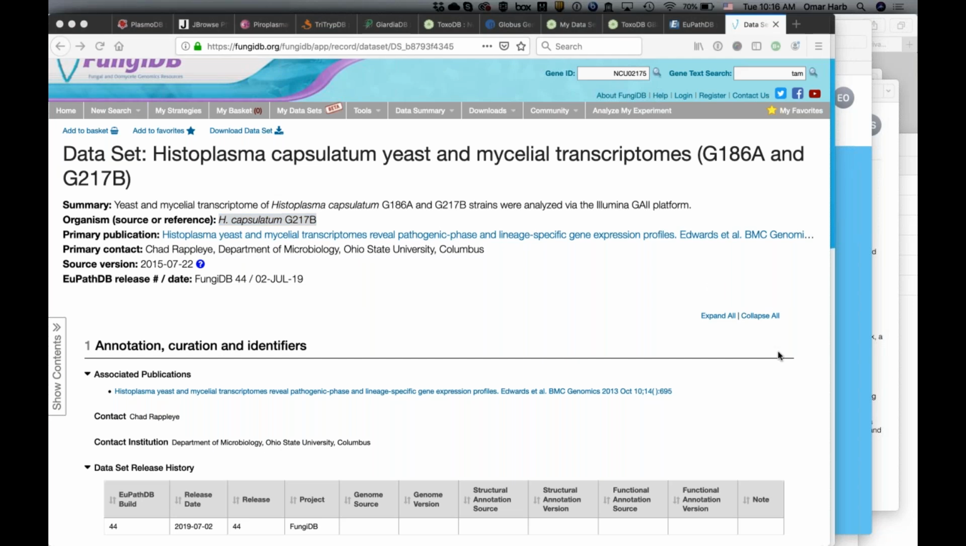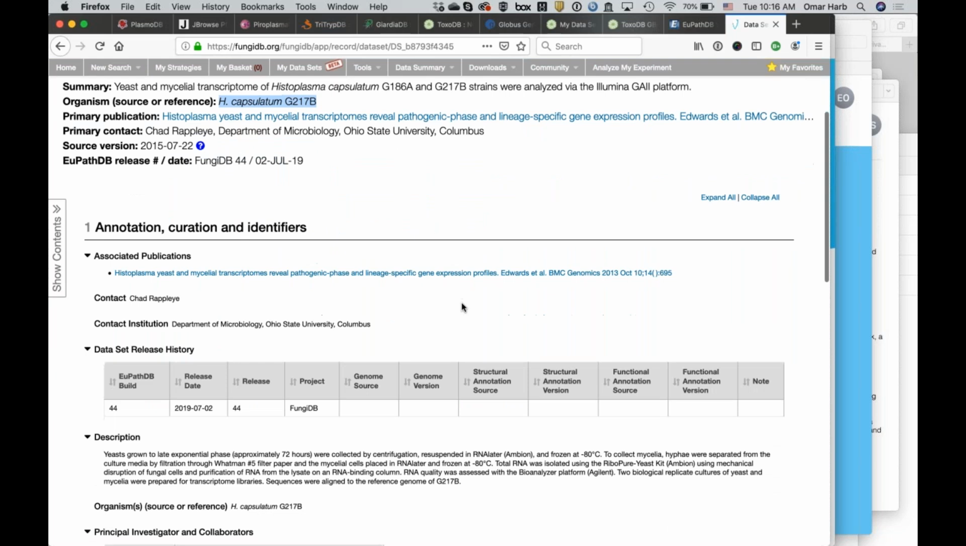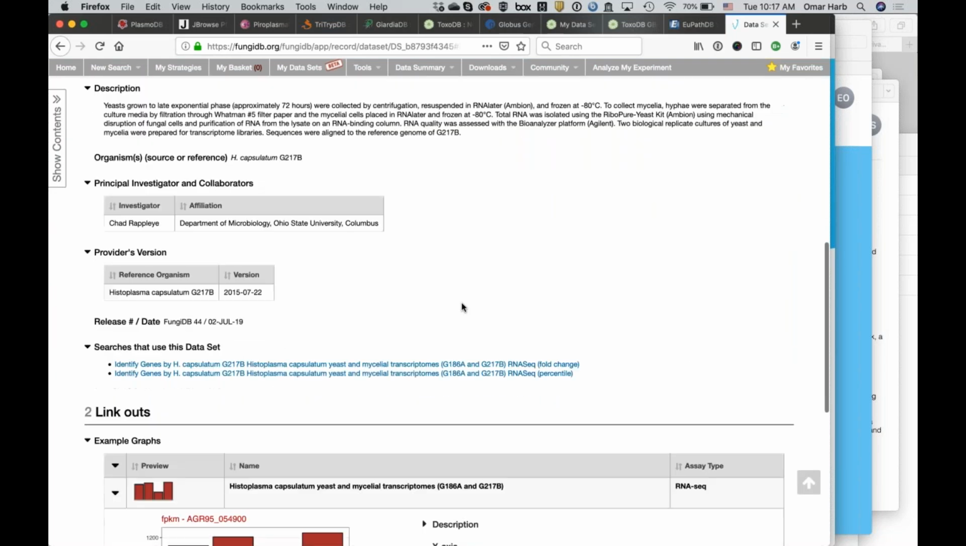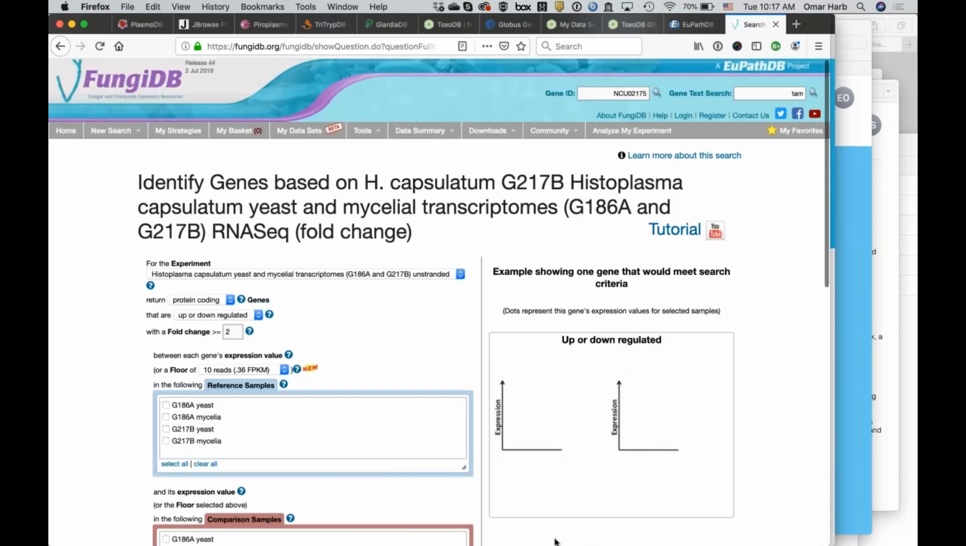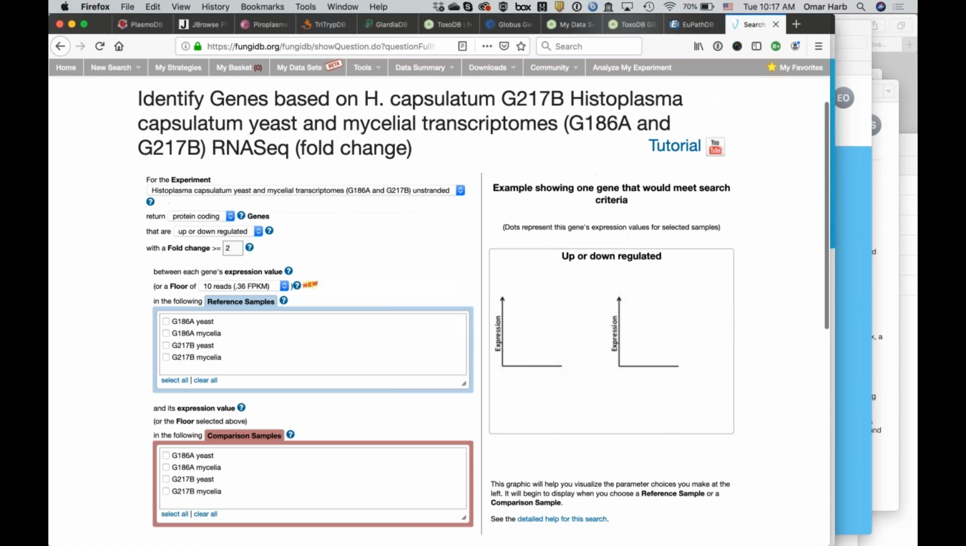Note that because both transcriptomic datasets were aligned to the same genome, you can now compare directly the expression data between two strains, and that opens up a new area for your research, where you can look for the genes that are upregulated in one or the other strain, or both. Amara, if you can go ahead and click on the RNA-seq fold change link, we will navigate to the transcriptomics search window.